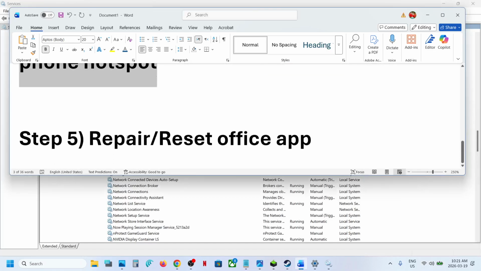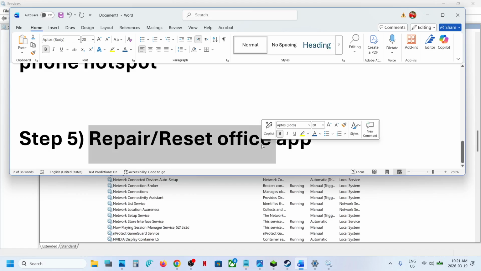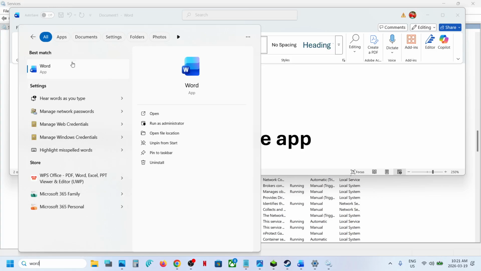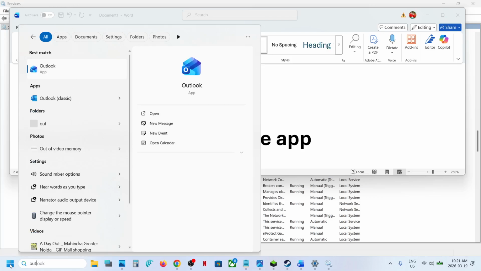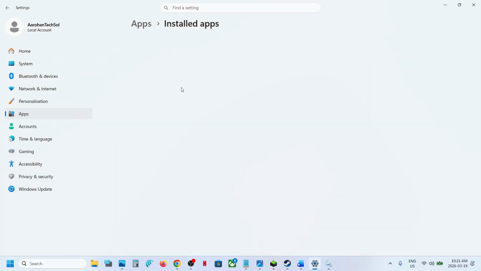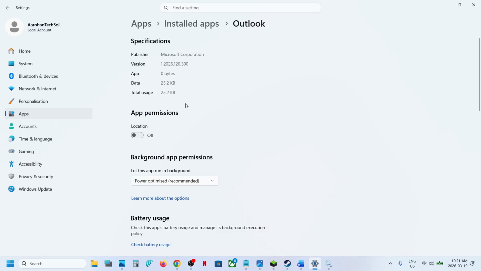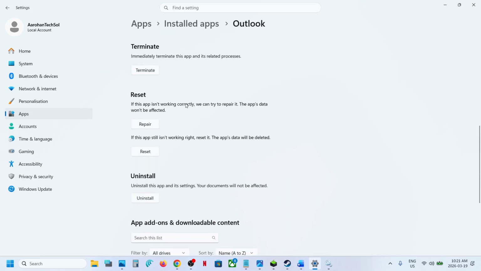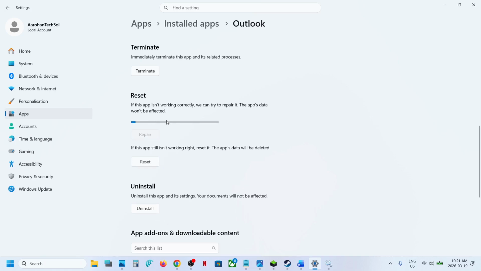Still not working. The last step is to repair or reset the application which is giving you the error message. So for example, if you're not able to sign into Word, you can make a right click on Word and then go to app settings and then scroll down, click on terminate first, then click on repair, and once the repair is done, you can check.